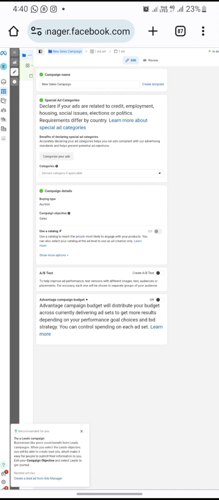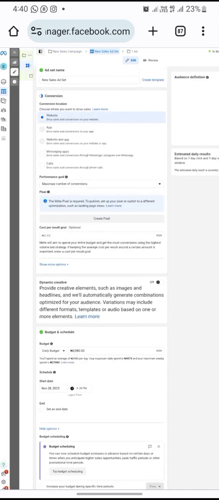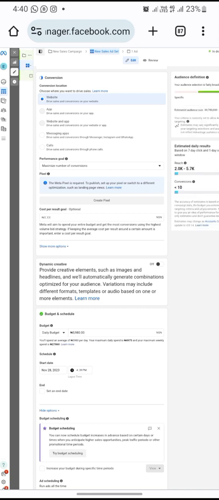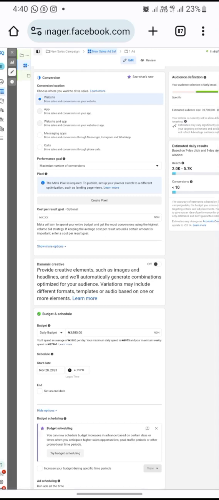So this is your sales campaign level. We are going to the ad set level as usual. What are you going to do at the ad set level? At the ad set level, maximize your conversion is for website, not messaging app. Don't use messaging app. Calls, if you use calls, go back and use leads. Leads has calls. Now, unless you want to sell them immediately, they call you. So after that, if it's leads, as I said, go back and use lead campaign.